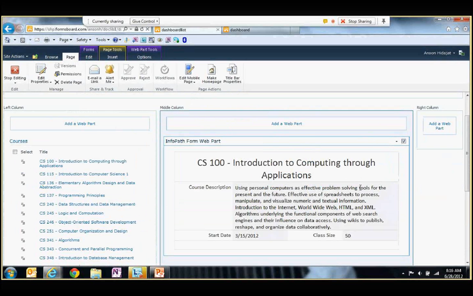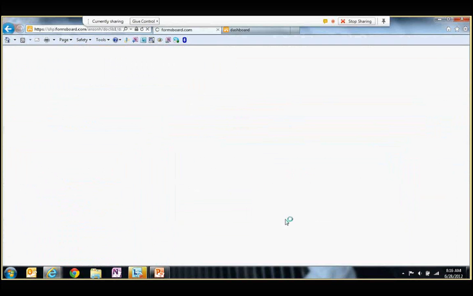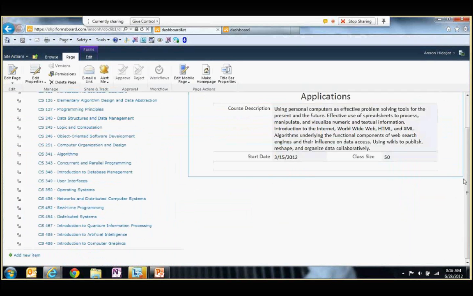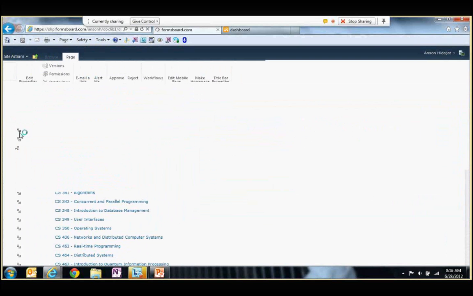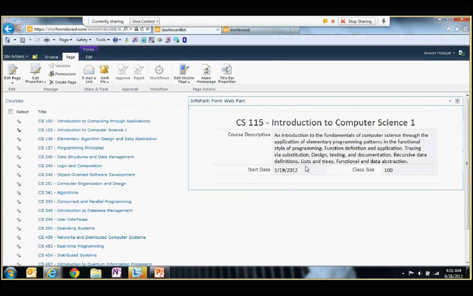Now I created the part-to-part connection. Now it's actually going to send the data to each other. So if I go ahead and get out of edit mode, basically I'm at the same point where I was at the beginning. I can click on the select button here, and it'll show me the details on the right-hand side for my particular course.